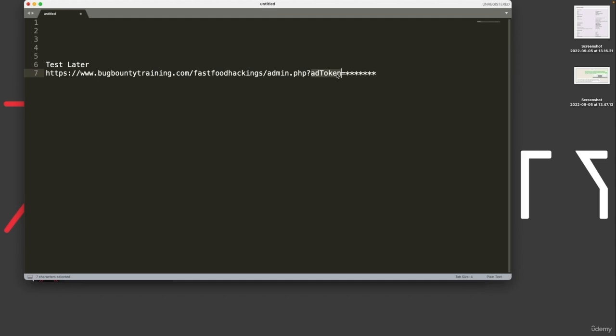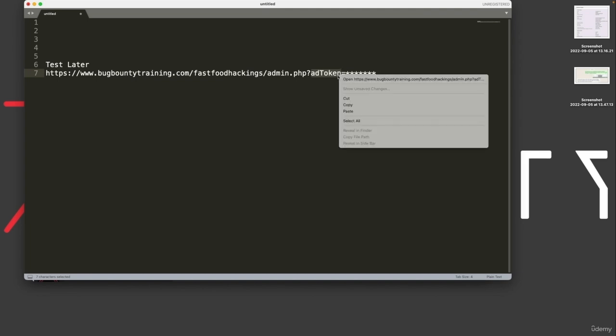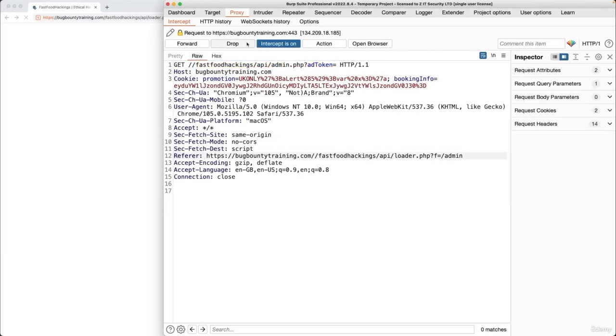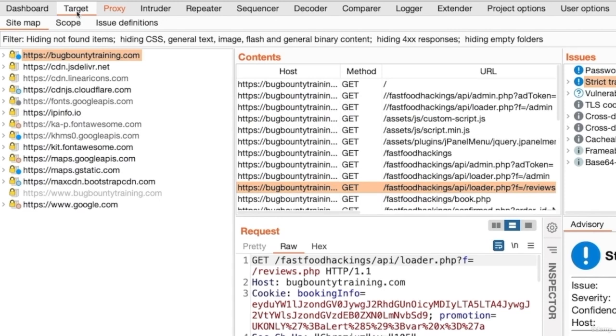But before I do that, I would go ahead and run a quick search to see if the add token is mentioned anywhere within the website, within the JavaScript or within some hidden elements that load on the website. And to do that, I'm simply going to copy this text, add token, and I'm going to go back. We're going to go to the target tab. So this is what I said we're going to use in the future.